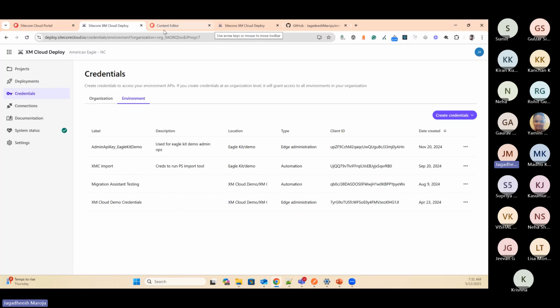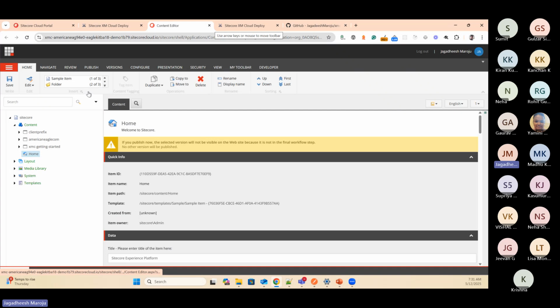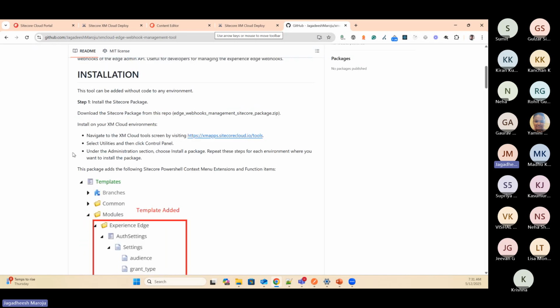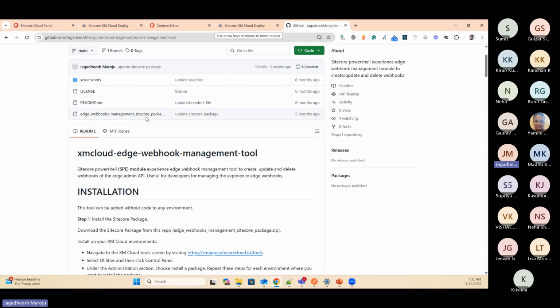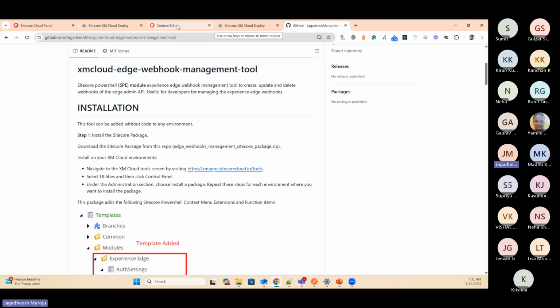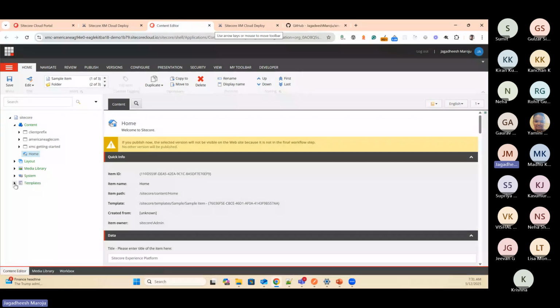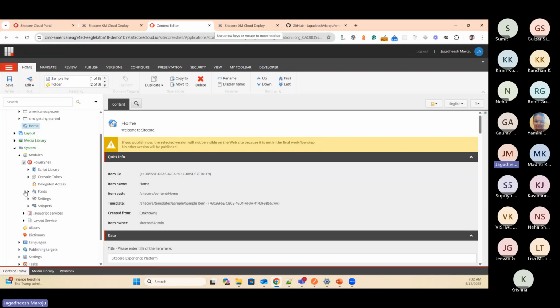So now I will talk about the webhook manager that I actually developed. That's a PowerShell module, available in my GitHub repo with the README instructions. What we need to do is install a package in your XM Cloud instance. Once that package gets installed, you will see a few items like system, modules, PowerShell. This is the same concept that Gaurav has explained, and I have utilized that same concept to develop this tool.